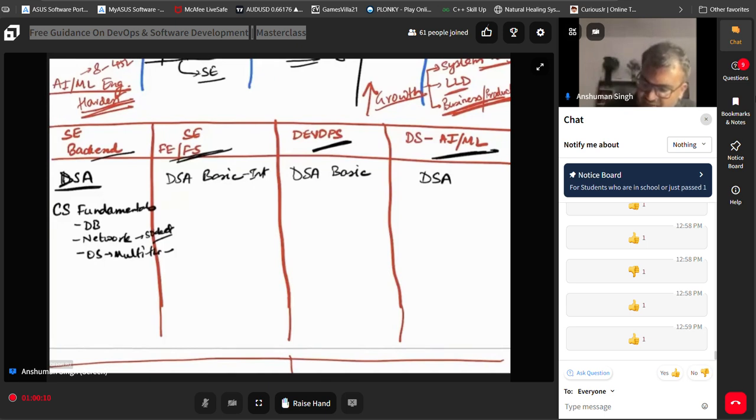Do you build projects? How do you contribute to projects? Large code bases, that becomes important. And most important is design. How do you design software?